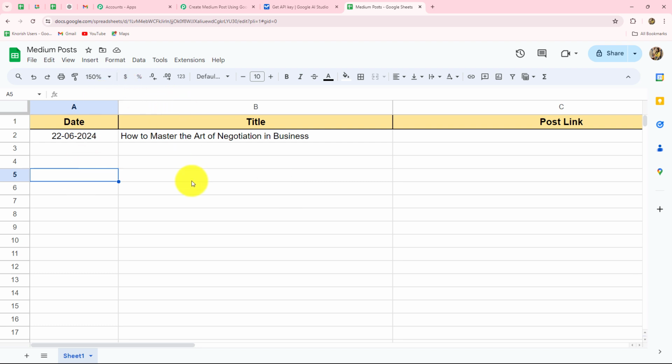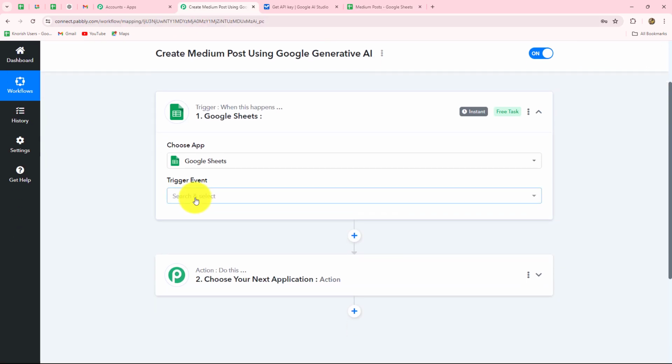Now here my objective is that whenever a new row will be added in my spreadsheet along with a date and a new title, then immediately the response of this spreadsheet should be captured in Pabbly Connect. For that, here I'm setting up the connection.